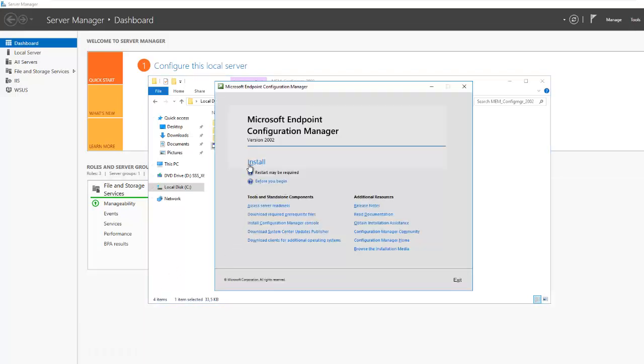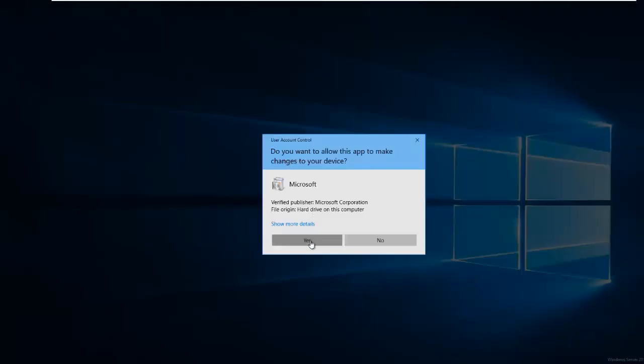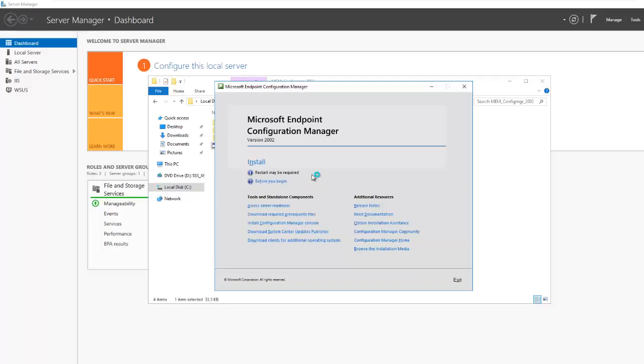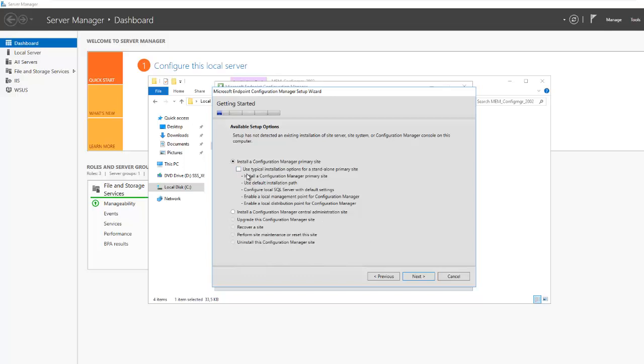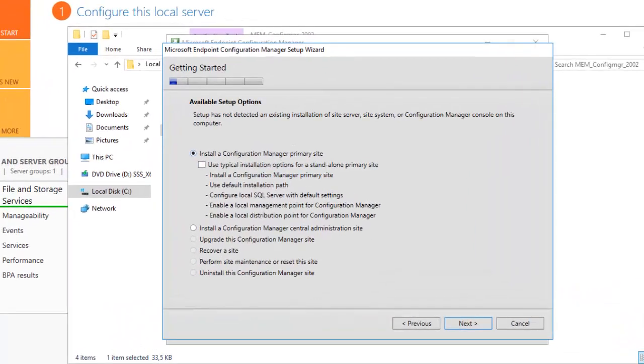Here it says install, so we can download the required prerequisite site files to a specific folder before we can actually start the installation process. Let me click install. I'm going to say yes. It's going to start the installation process. It says this is before you begin. Let me click next, and it says we're going to install a configuration manager on this device.